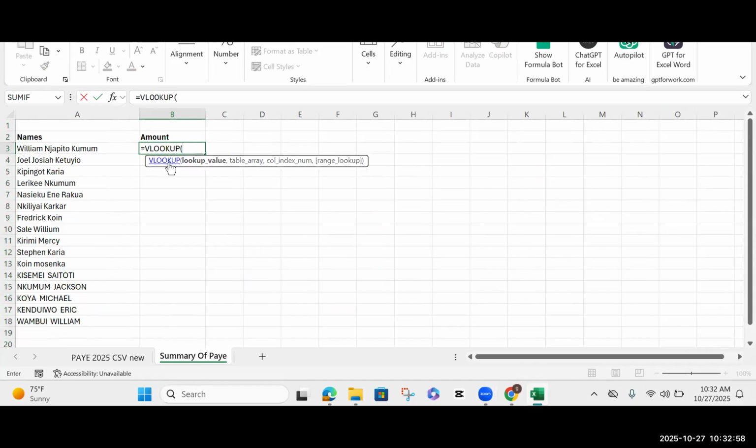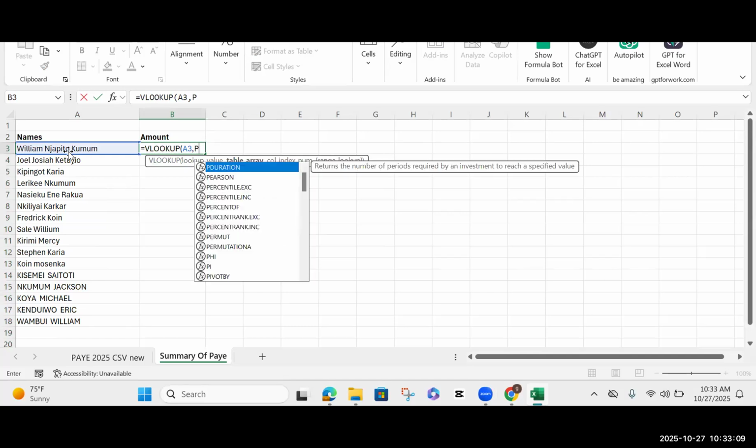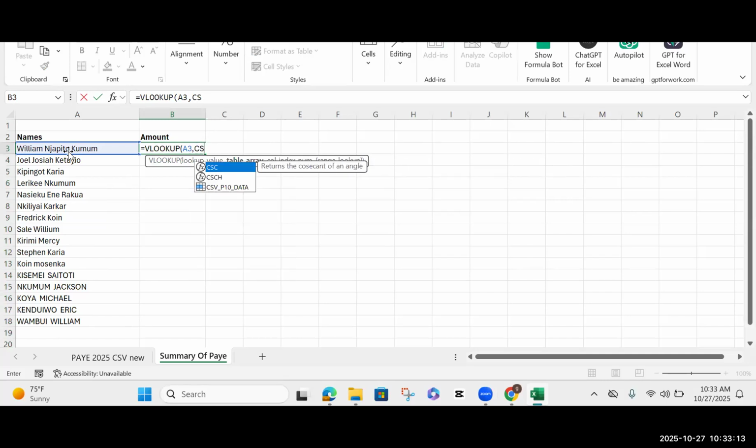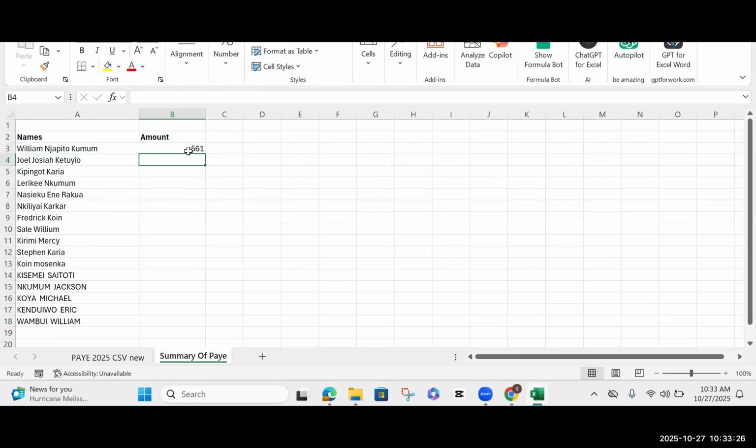So the lookup value is we're looking for this value, comma, in which the table array is our data, which we call P CSV. That one, comma. Now we are looking for the summary of pay or the pay amount in column index 20. Column index 20. So we will get this, then drag it down.